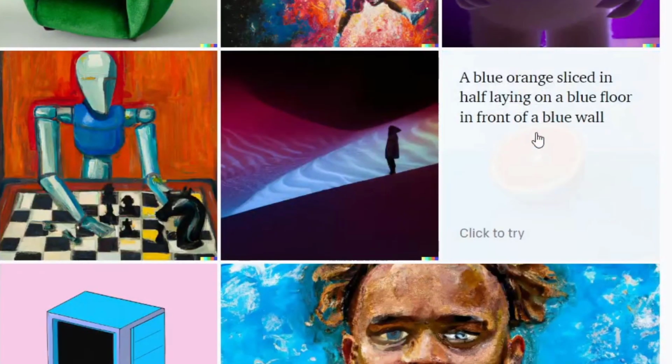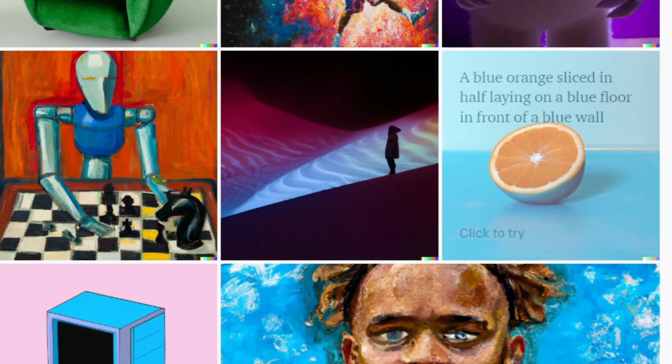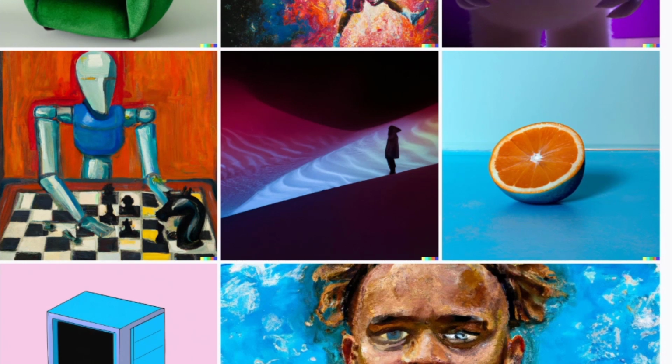Now, here we have a blue orange light in a half lane on a blue floor in front of a blue wall, and this is once again what Dall-E number 2 generated. So what I can strongly suggest to you is to look out for a style, an image that relates a little bit to what you're actually trying to look for.